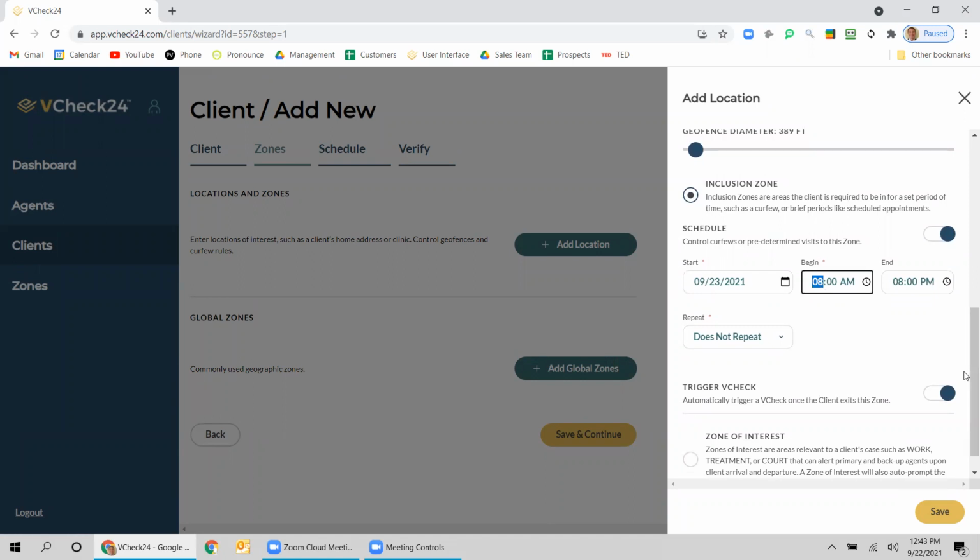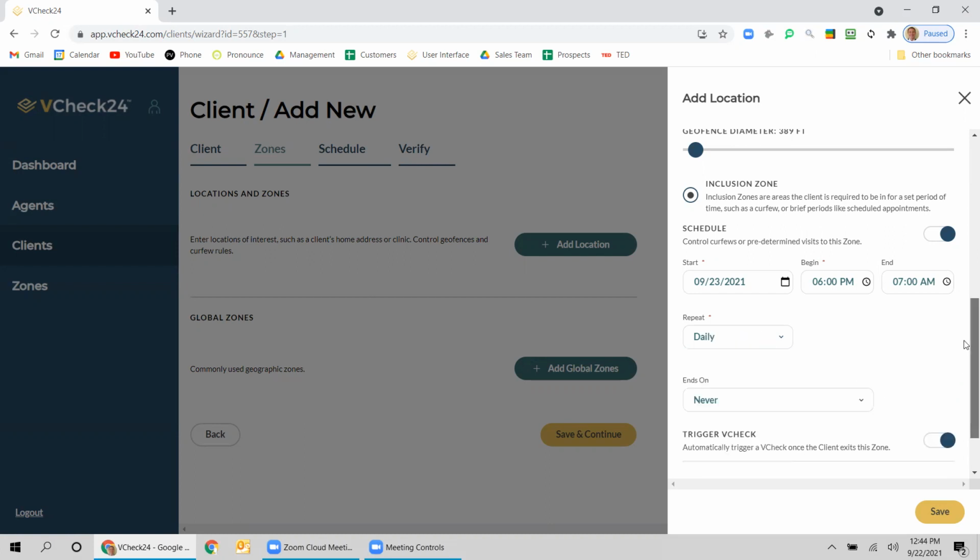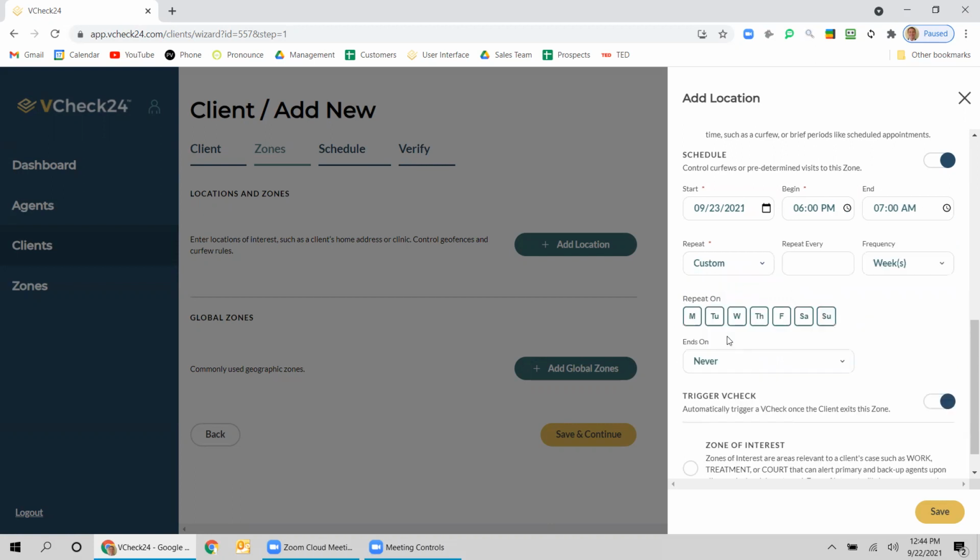And I'm going to set home curfew hours for 6 p.m. to 7 a.m. So in this setting, you as the agent can be alerted, and you'd only be alerted by SMS and or email when they exited during this time frame. You can have this trigger just once, or have this be set every day, or on custom days of the week if you'd like.